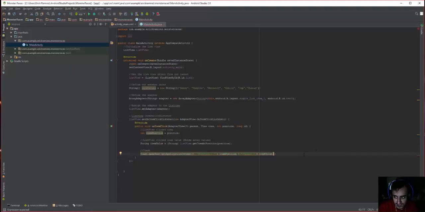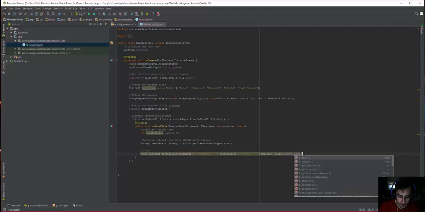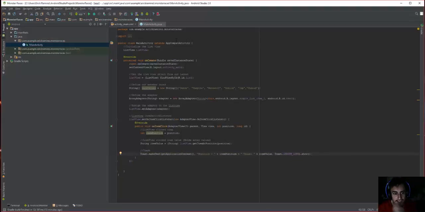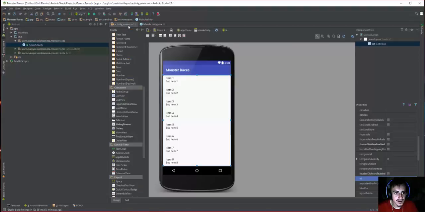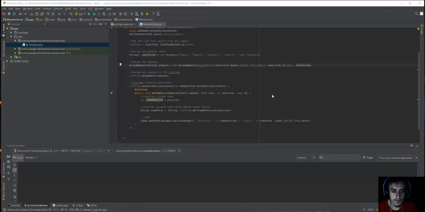Oh, that's right. No, that should not do it. You gotta finish the toast. Toast.LENGTH_LONG, because we want to display it for the maximum amount of time possible. And we want to show it, of course. So .show, and that should be it. We have completed our items. Now all that's left to do is run our activity to make sure it's working.